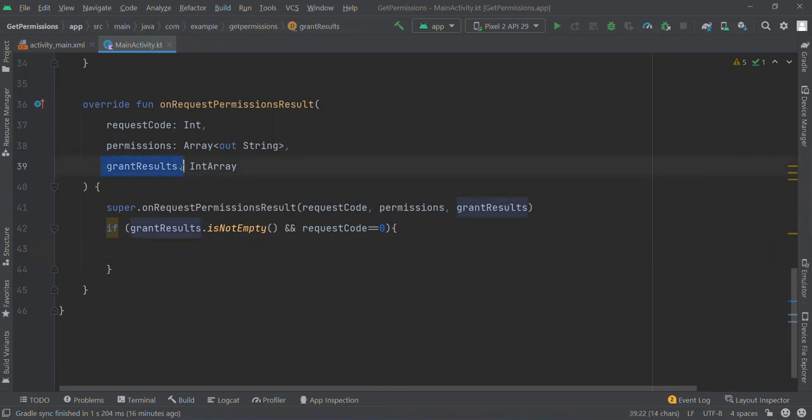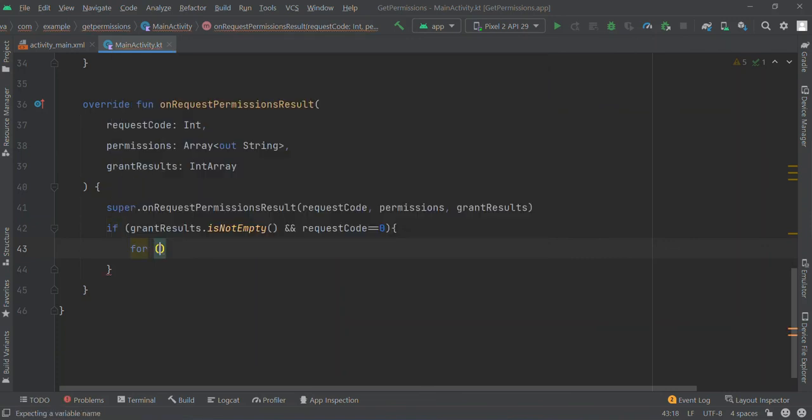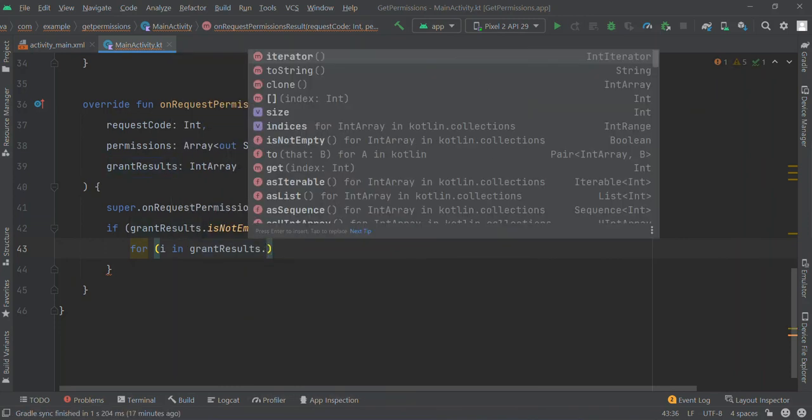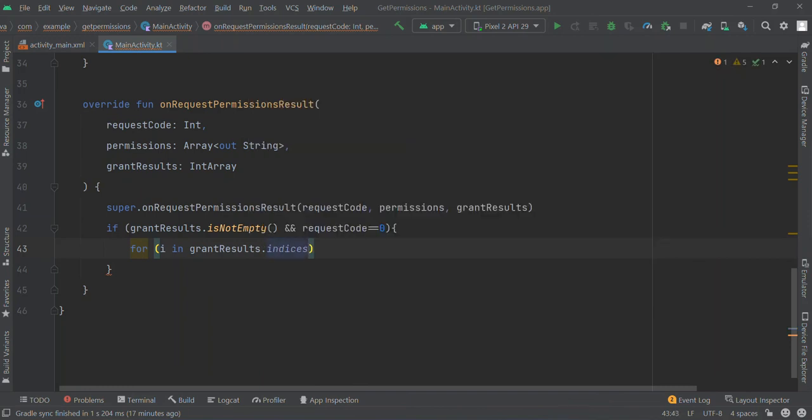So in such a case we can go through this array one by one and check which permission is given. So for I in grant result dot indices, using this for loop, it will go through the first element, the second element, the third element until the array size minus 1. So in this case it will go like this.